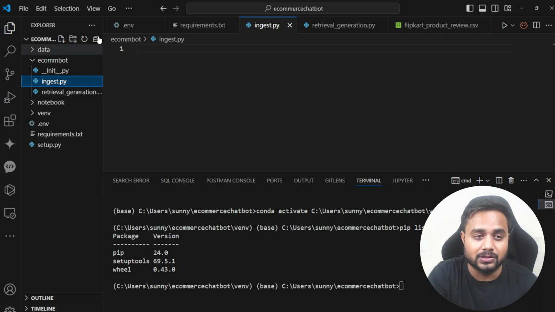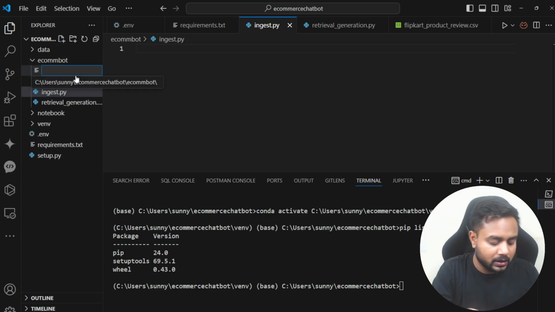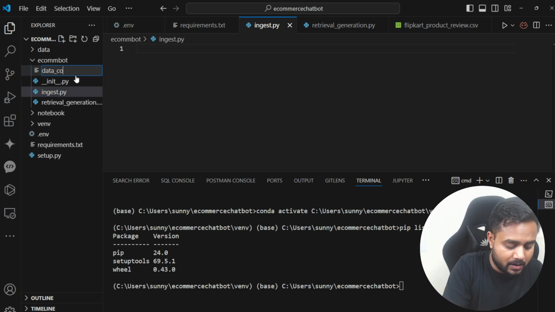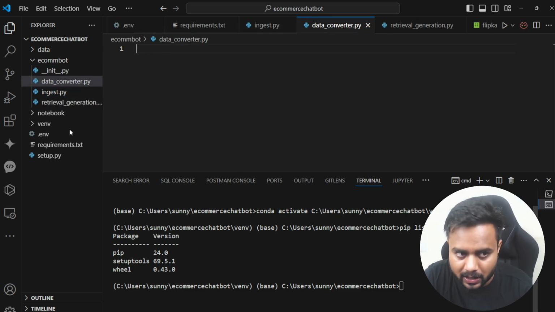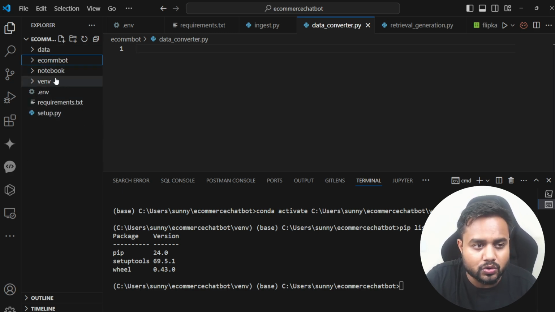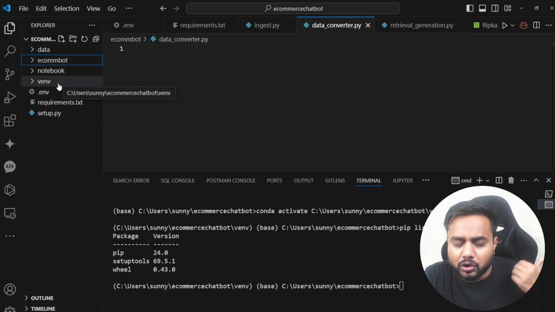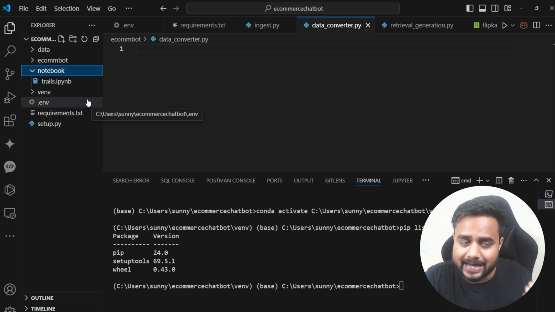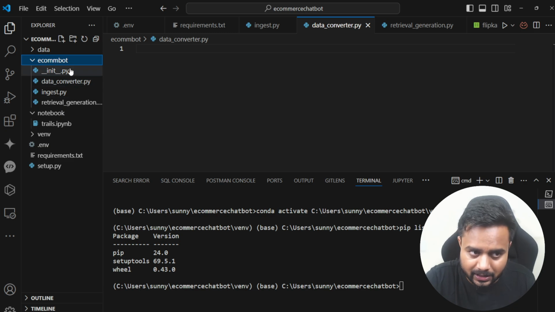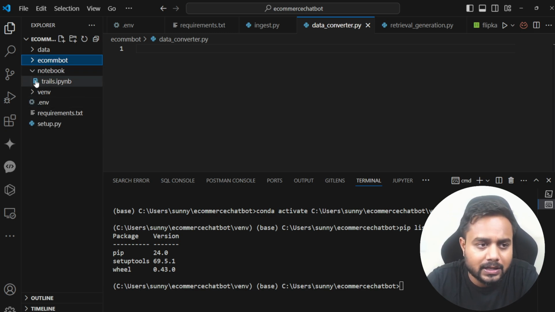So for that, guys, I'm going to create one more file. My file name is going to be data_converter.py. So this is my file name. Now guys, first of all I will show you step by step how you can convert your data into the desired format, and then I'll be writing the code over here.